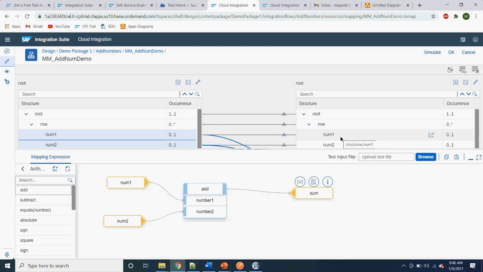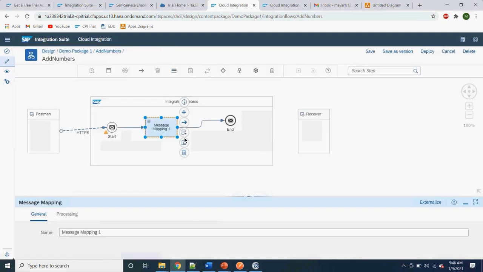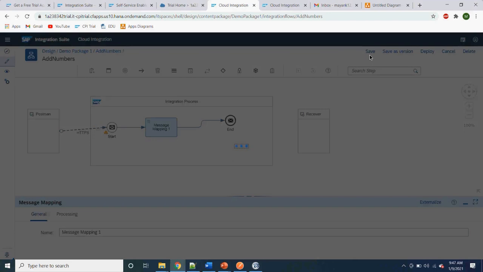Any questions? Any doubts still here? Okay. So I'll just click on OK. It will save this, and we can go back to our initial editor. So now I've done the message mapping. Now I'm getting the output as number 1, number 2, and number 3 sum. So I'll just save this.